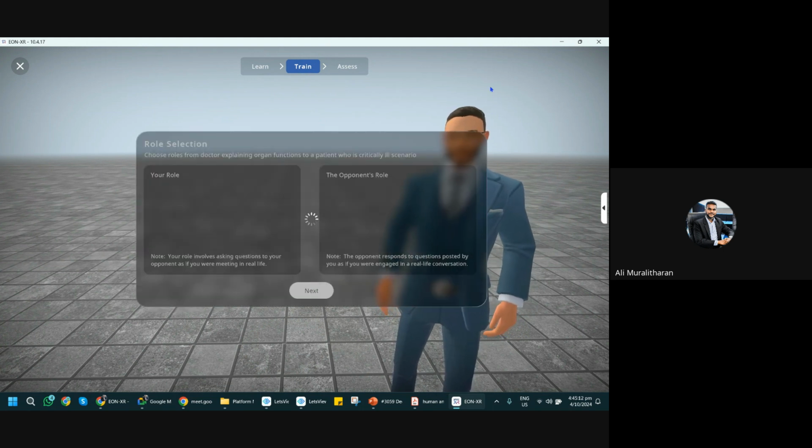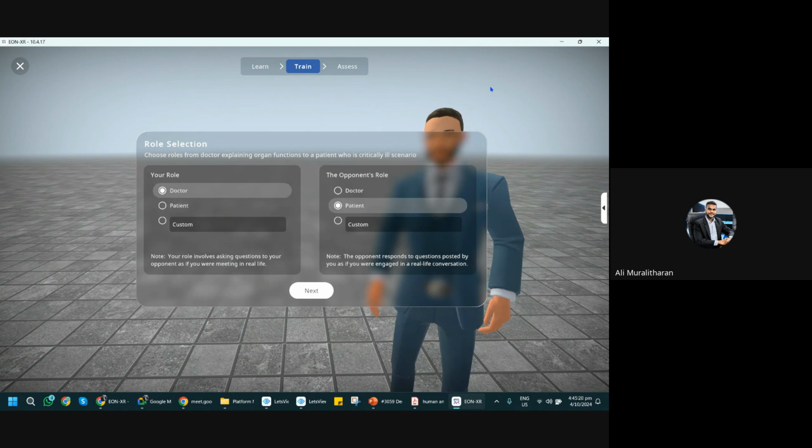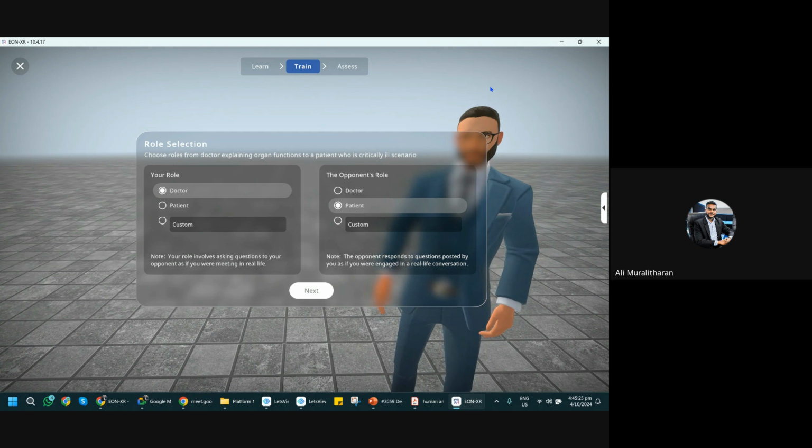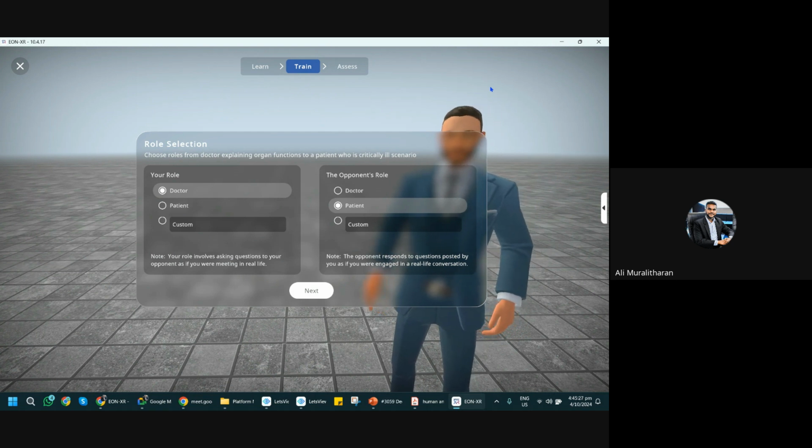So you can see this is a custom scenario here which I put, a doctor providing an explanation to a specific patient. Now, what the AI is going to do is start designing the roles here. So who am I? Am I the doctor? Am I the patient? And of course, in most cases, because we are the service providers, we want to be the doctor here and let the opponent be the patient.